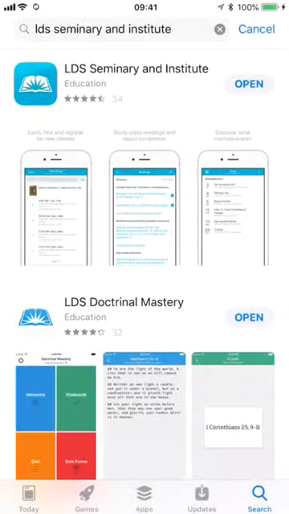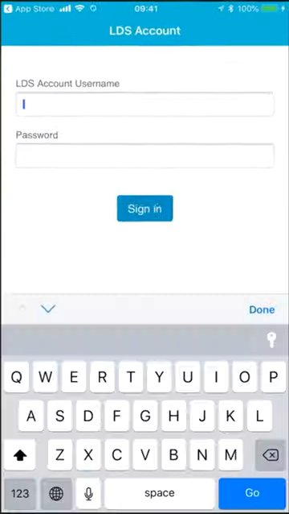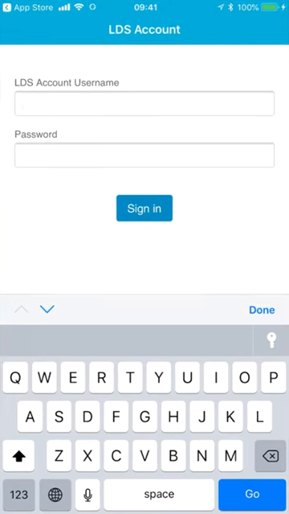This new tool for everyone, for teachers, for parents, for students, this LDS Seminaries and Institutes app. I'm here in the App Store and I have found it. Just search LDS Seminary and Institute. Go ahead and touch Open. It will ask for your LDS account username and password.